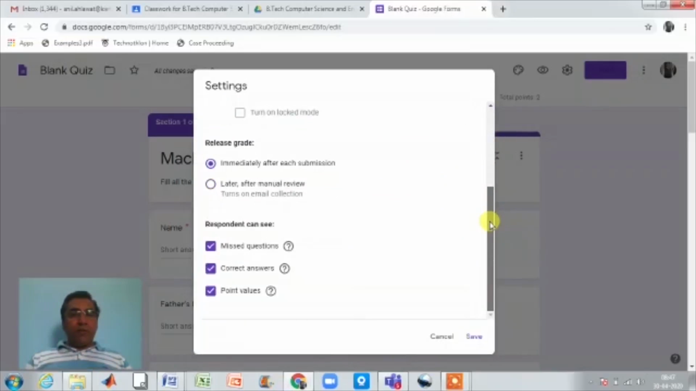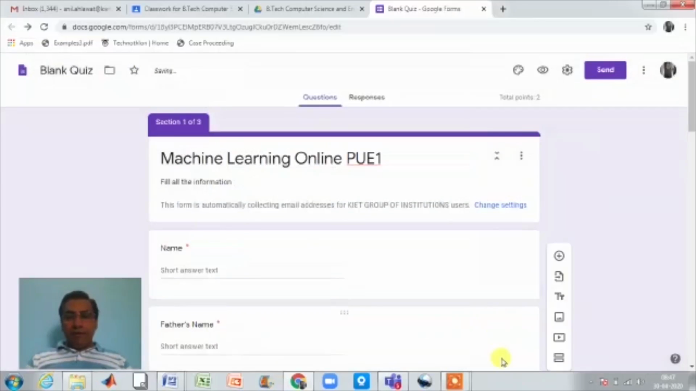In quizzes, what you have to do is click the option later, after manual review, because after your review you can make it calculated and visible to the students. And here you will give only the option missed questions to the students, and the correct answers and point values you will remove from here. So all these settings here. So in this way your online quiz is created here.